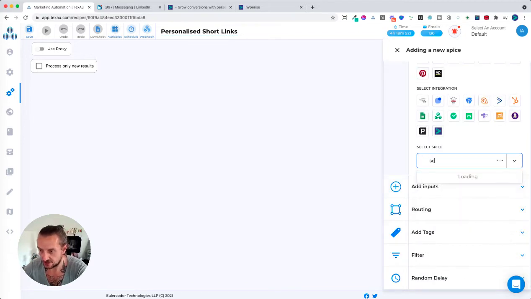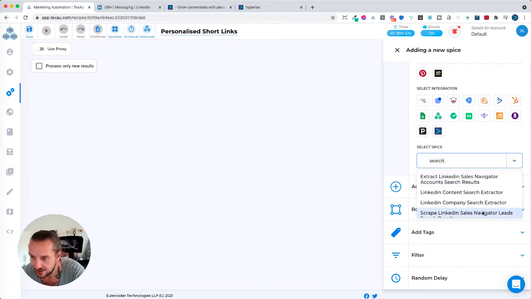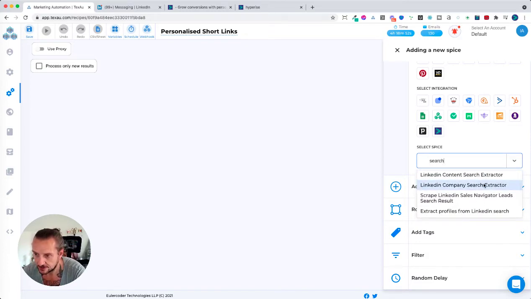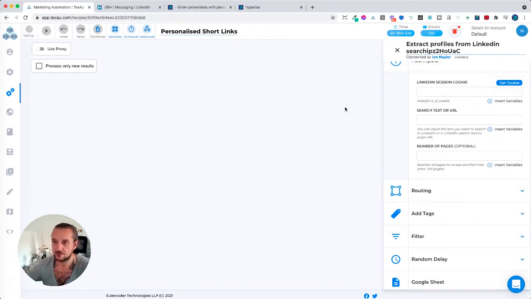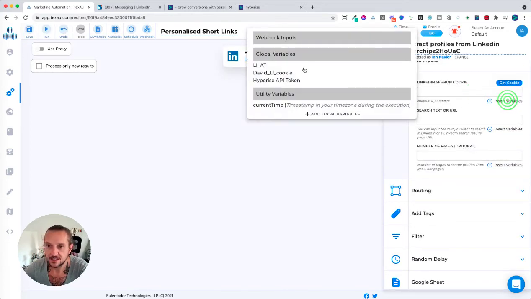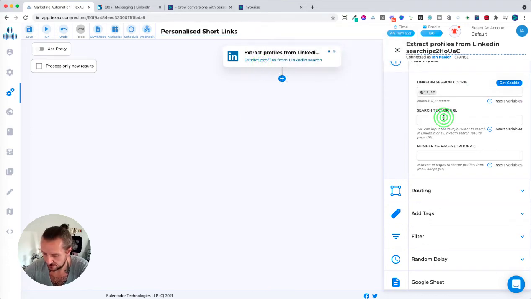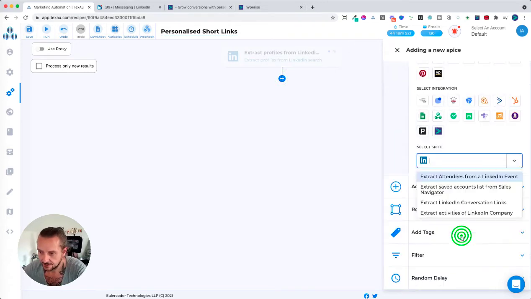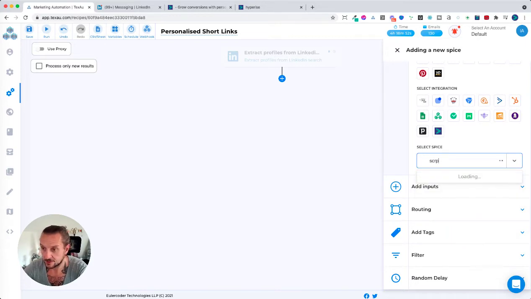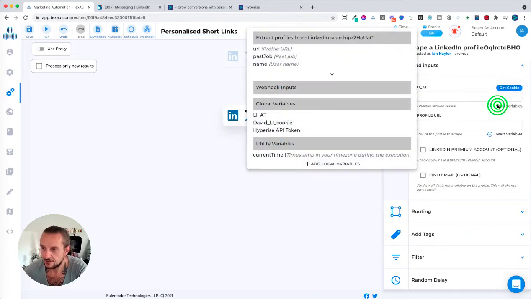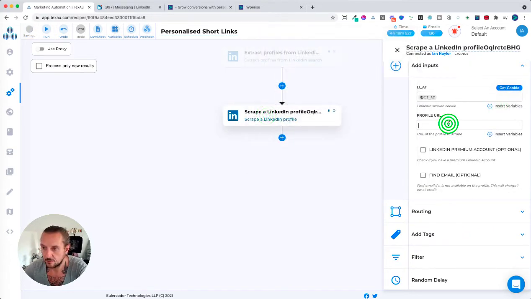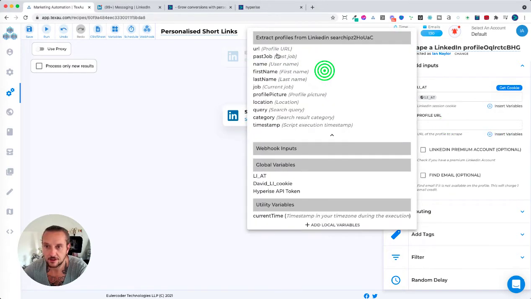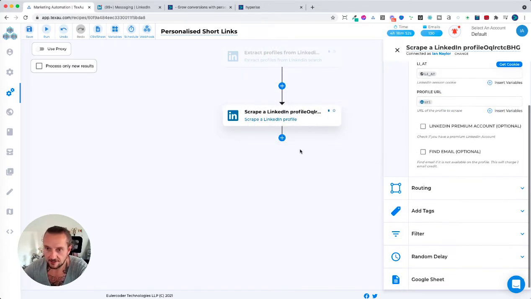I'm going to just do a search. So let's do extract profiles from a search, and in the search we'll just look for SDRs, and now what we're going to do is scrape the profiles of those, so we've got lots of lovely data. Let's spell it right first of all. Scrape profile, and again let's drop in a variable for the profile URL. There we go. Right, okay, so now we've got that.